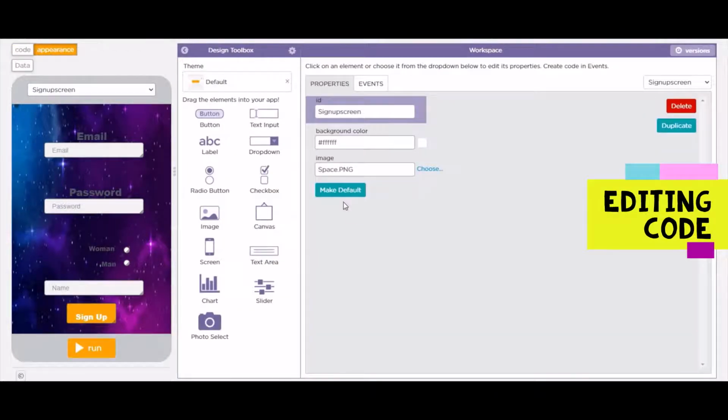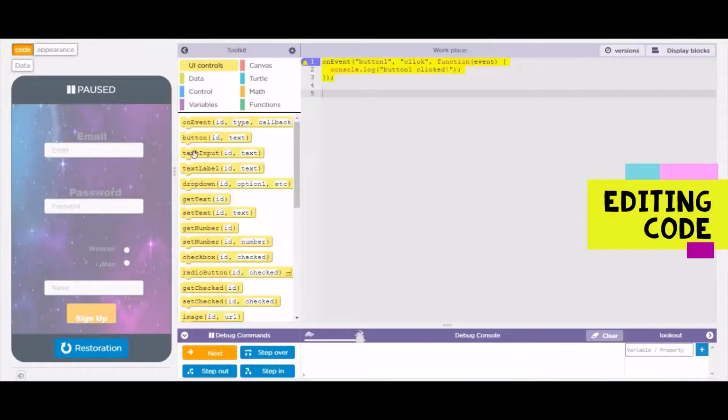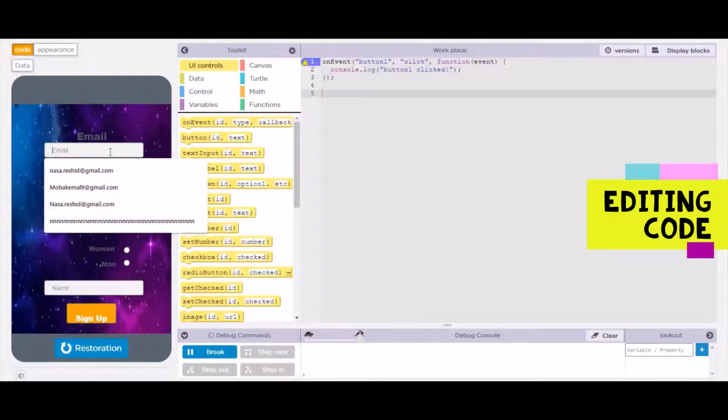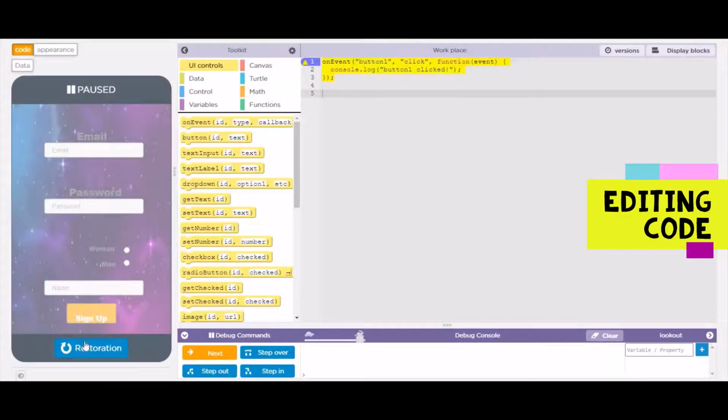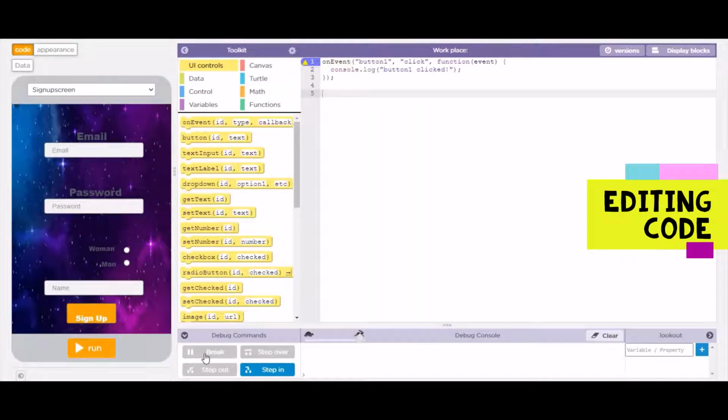And this is what the sign up screen does. Oh, I forgot to do something. Sign up screen, appearance, make default. And then on run, oh, let's go to code, next. And then my email, your password. I'll just put in something just for an example. And then name, my own name. Oh, that wasn't good. That's not my name. That's my name.